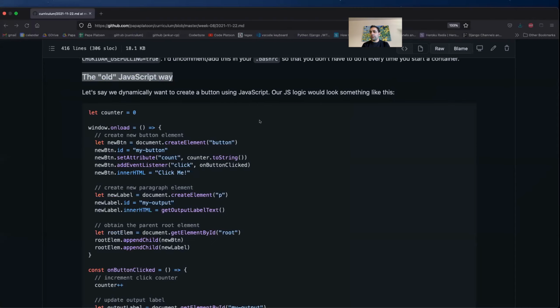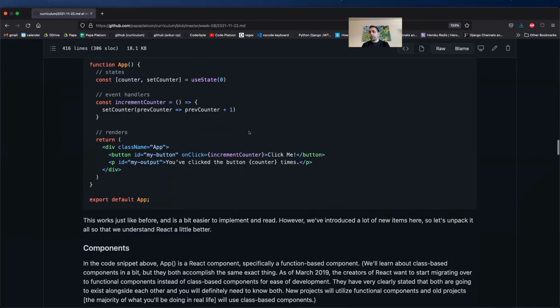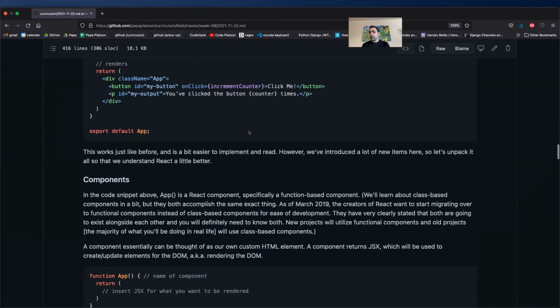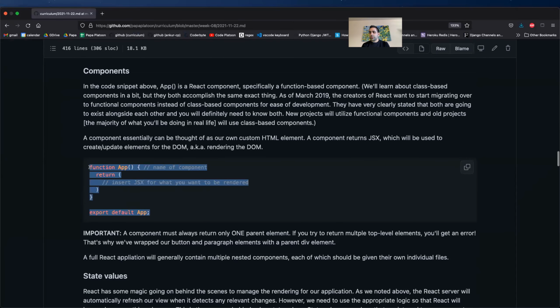So again, if you're following on a curriculum page, the bare bones for a component is as simple as this. We create a function and return JSX. That's all you need to have a functional component. Obviously, you could add more to it.